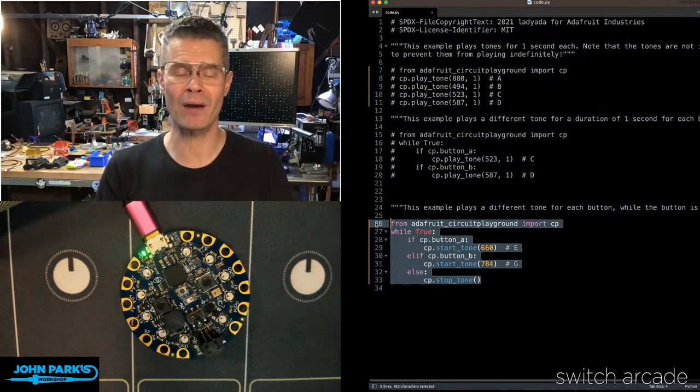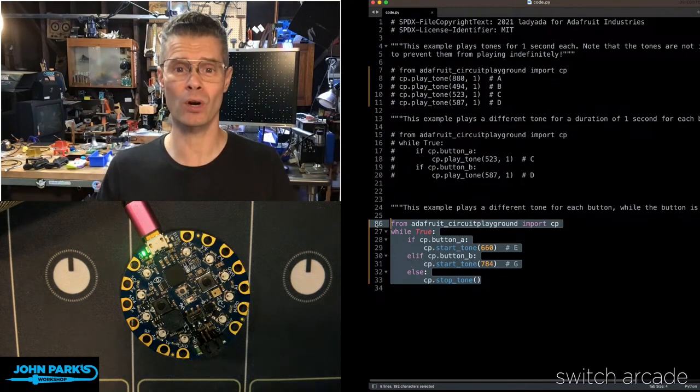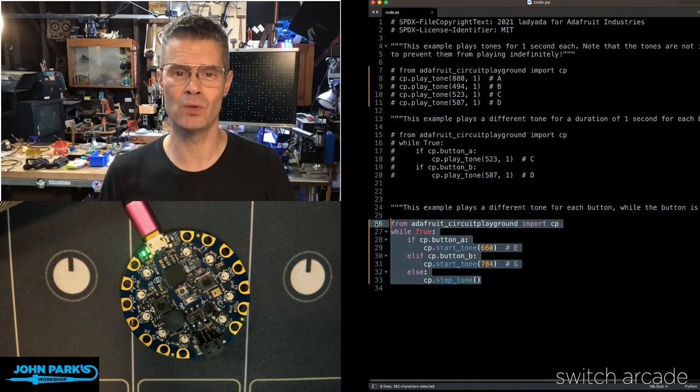So that is how you can use start tone, stop tone, and play tone inside of the Circuit Playground library in CircuitPython in order to make some basic music. And that is your CircuitPython Parsec.